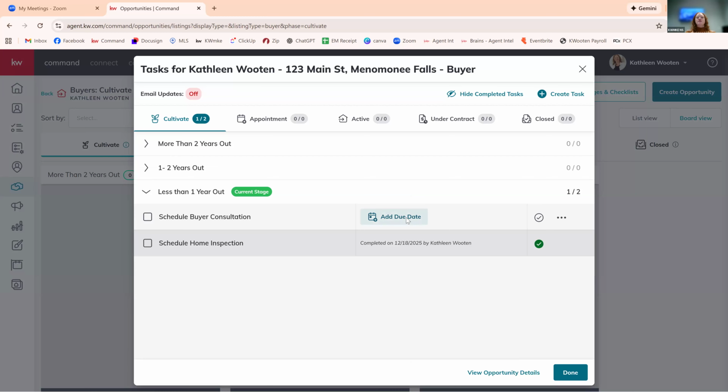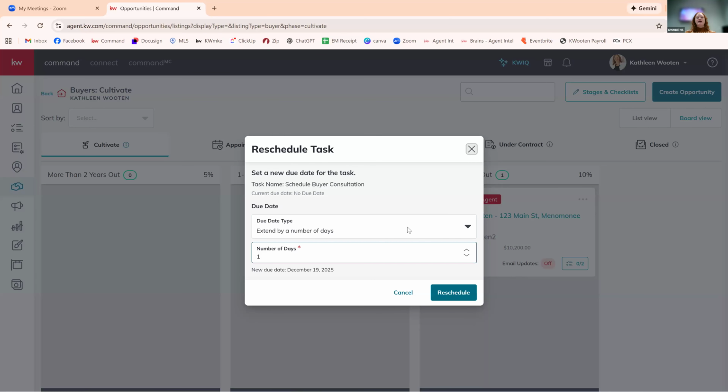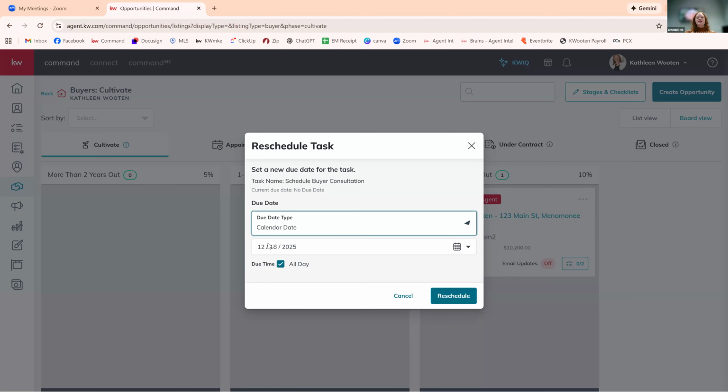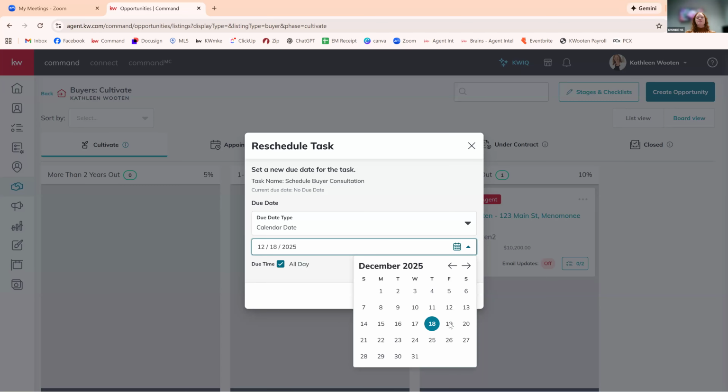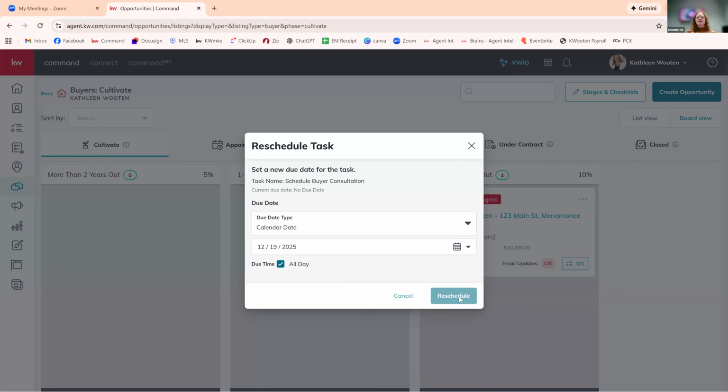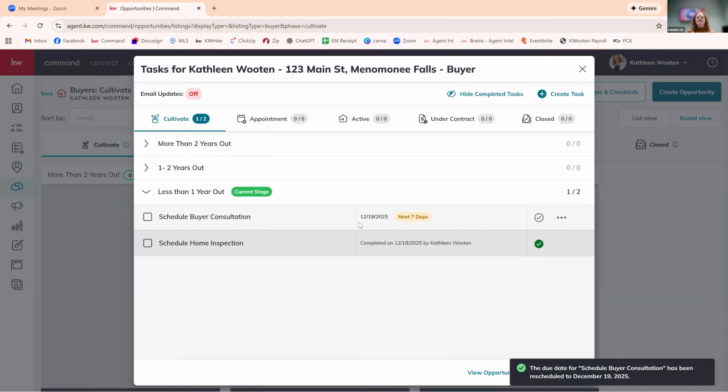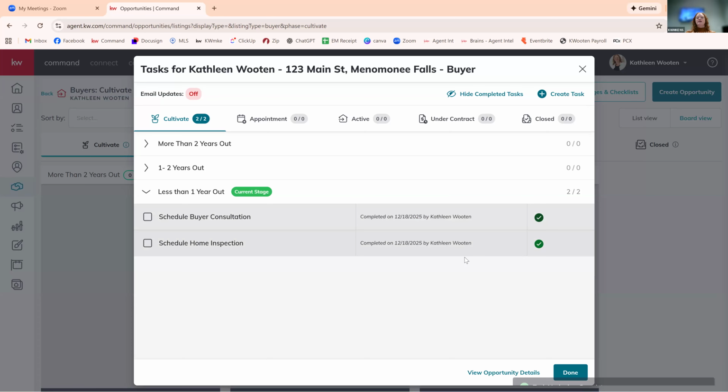I can also add due dates for myself, right? So I can say on the calendar date I want, specifically, I want it due tomorrow, schedule that. And so now I have a due date of tomorrow to schedule a buyer consultation for this client. If that's been completed, I can come in here and again, click the check, and now it's been completed. So you can utilize these stages, these checklists in each stage to really build out your consistent plan of what you do for every client every time.